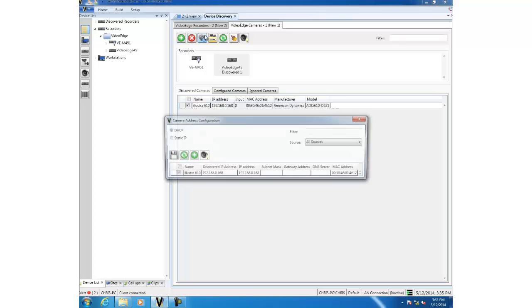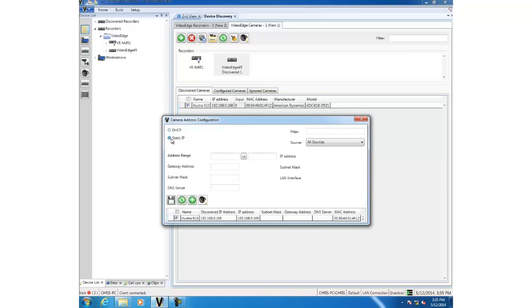So if I select the IP button, you'll see that I can configure the camera addresses right from Victor. I can choose to just use DHCP, or I can choose to assign some static addresses. Go ahead and select static, you'll see some further options appear, and I can enter those options and assign them directly to the camera from Victor. Again, as with the recorders, if I had more than one selected, I would be able to batch edit the IPs from here.